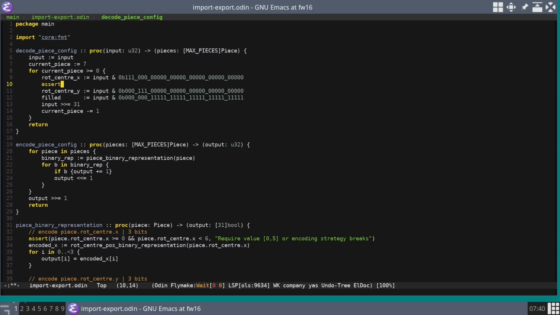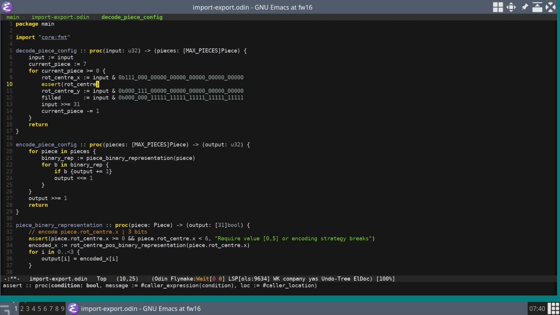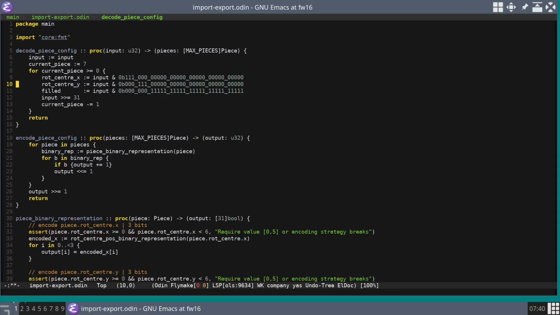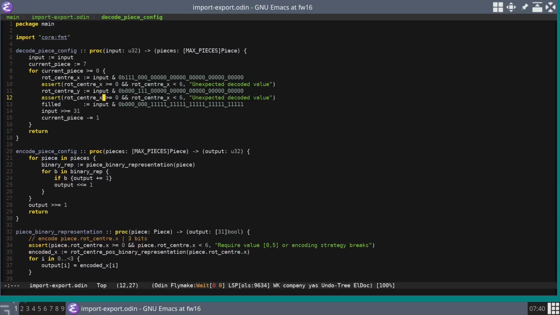And again, I think we say in here, assert rot center X greater than or equal to 0 and rot center X less than 6. Unexpected decoded rot center. So they're just easy checks to do that will catch if we've done something really obviously dumb.